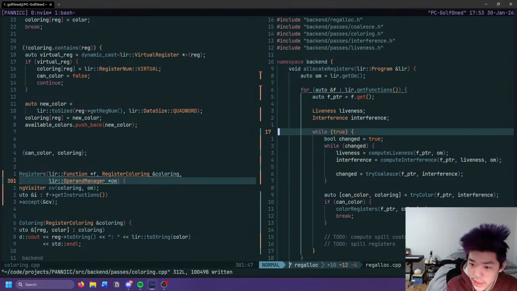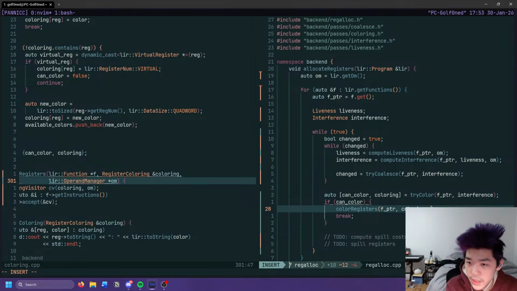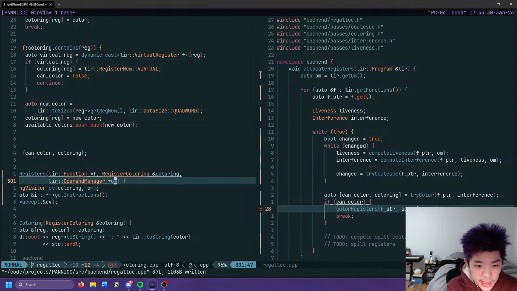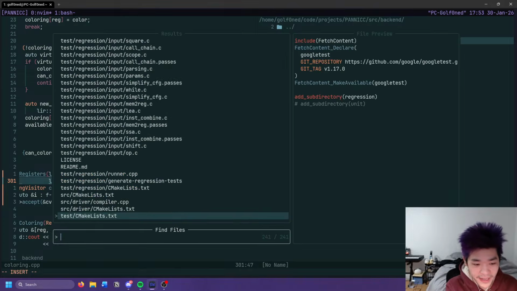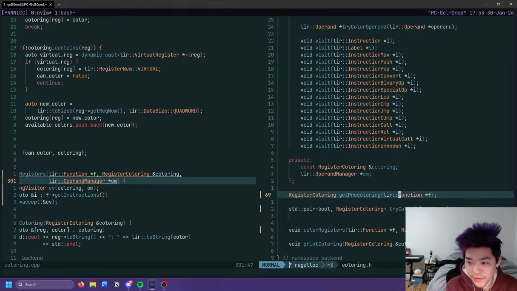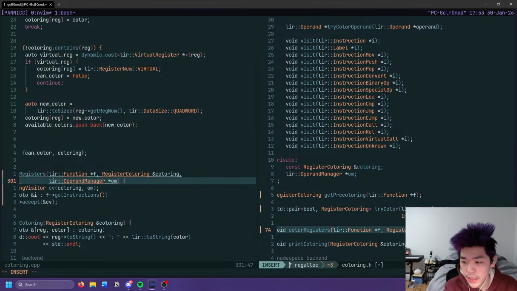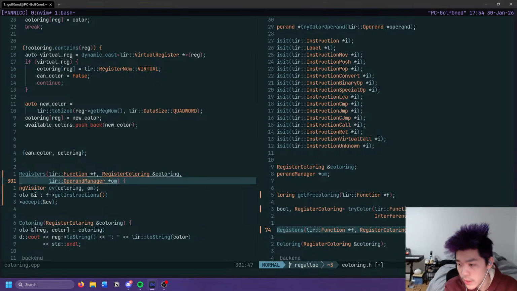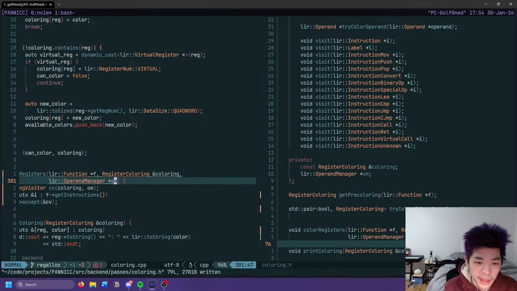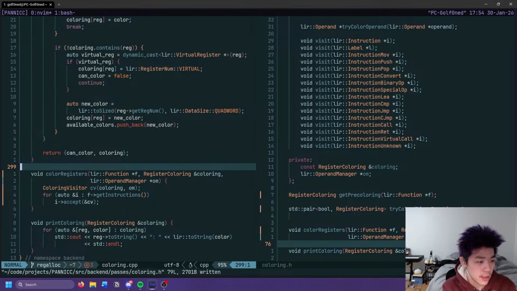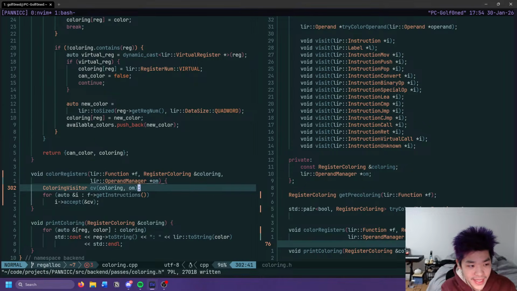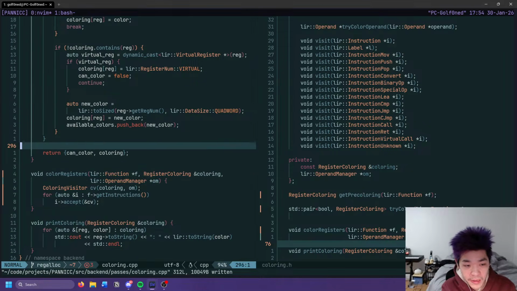This is color registers. So we give it fputter, coloring, and OM. We'll fix that in a second. Actually, let's fix it now. I'm gonna forget. There's so many moving parts. It's hard to keep track of everything. Here we need LAR operand manager star OM. Maybe doing that was a mistake because now we're using an operand manager, and it's made a bit of a mess now. I have to pass it around everywhere.